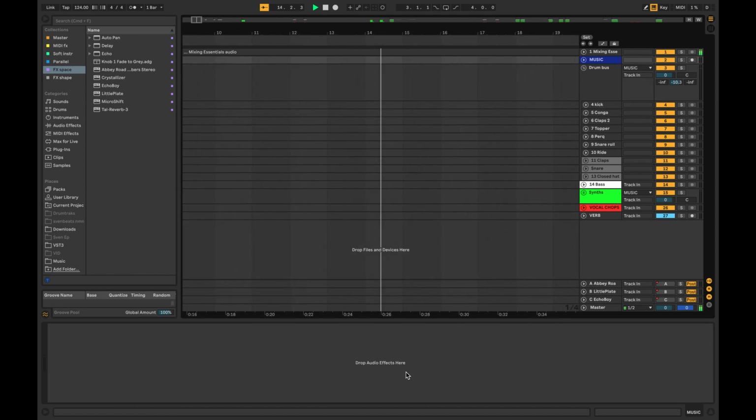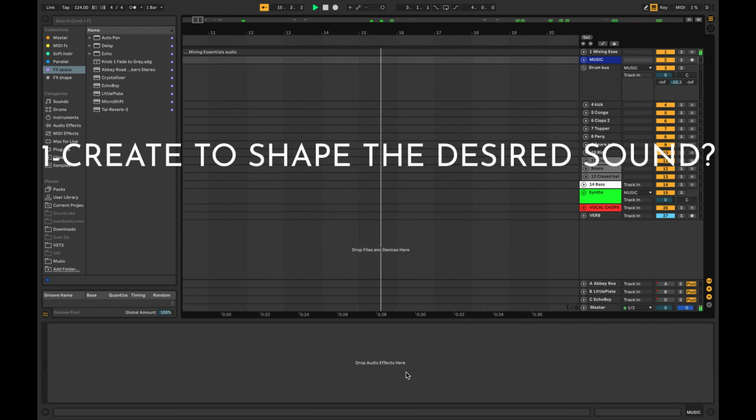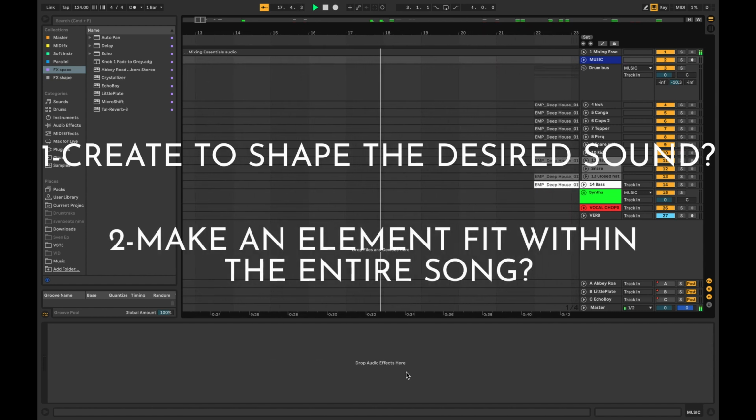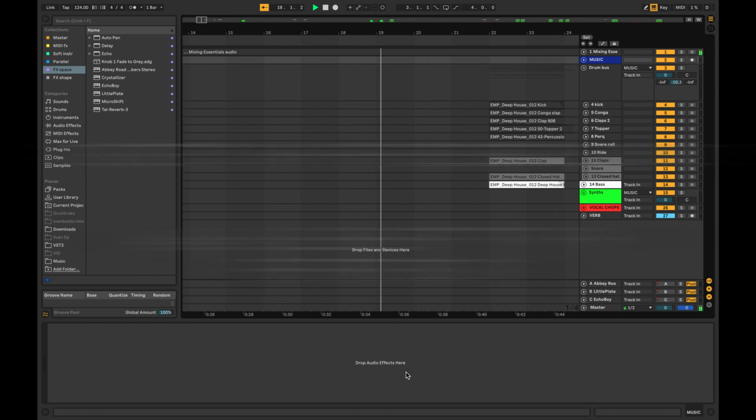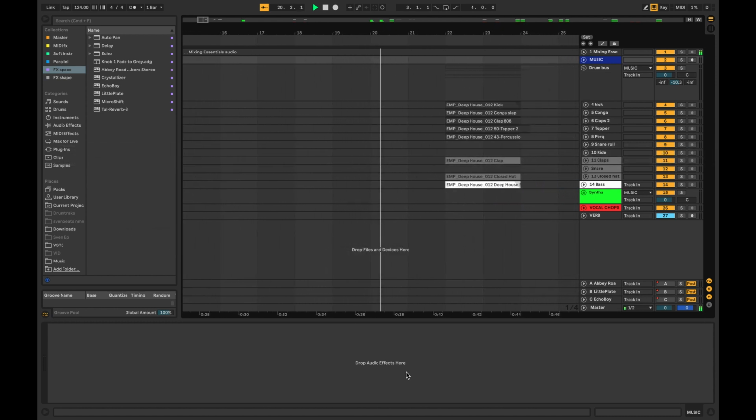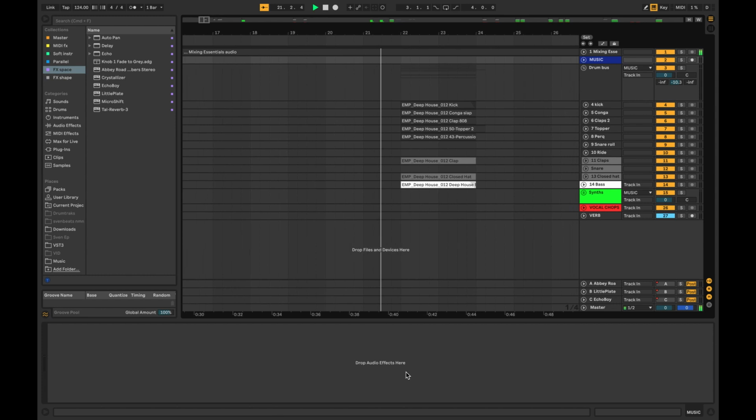The main difference lays in whether you're processing to create or shape the desired sound, or that you're processing to make an element fit within the entire song. For example, if you listen to these drums and bass tracks together, you'll notice that the bass gets lost a bit in the mix.